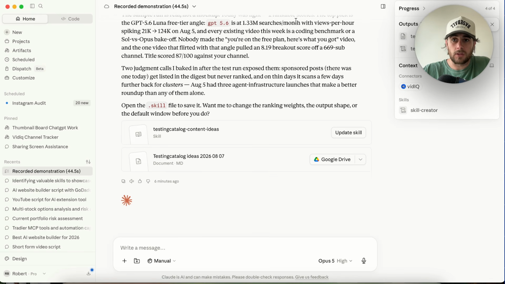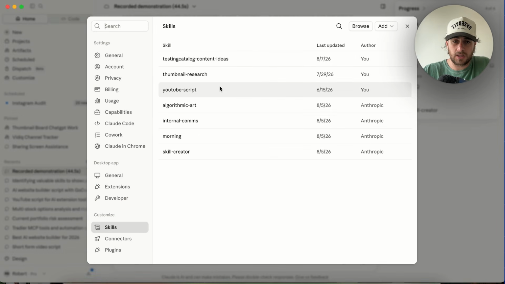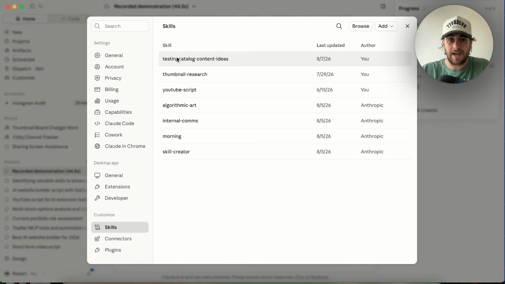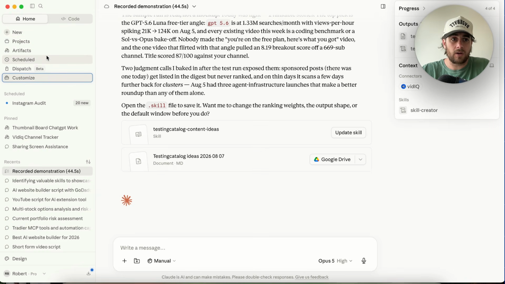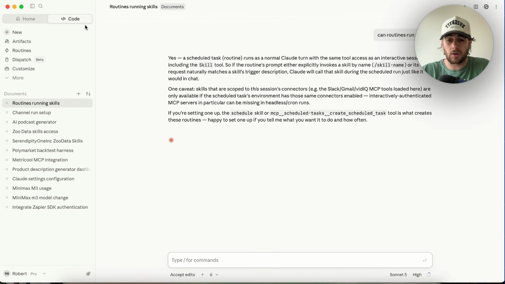Now, what we're going to do is we're actually going to come over here. We're going to come over into customize, over into skills. We want to make sure that this shows up right here. So we could see that I have a testing catalog content idea skill. I have a YouTube script skill right here. And what we're now going to do is we're going to come back over into Claude Code. And again, that's why in the beginning of this video, I told you that we're combining Claude and Claude Code, because this really does use both in order to actually automate literally anything that you could think of.